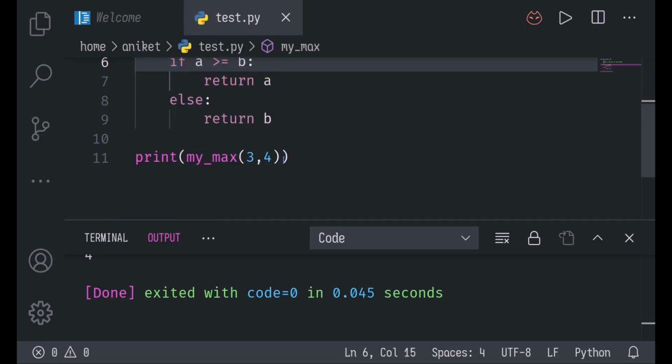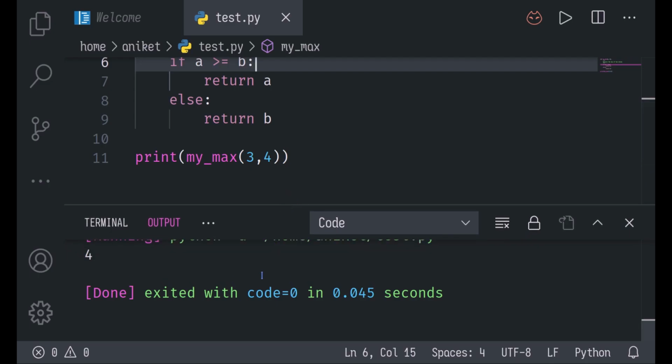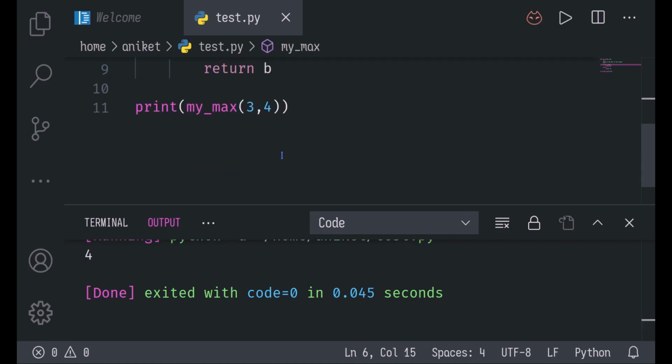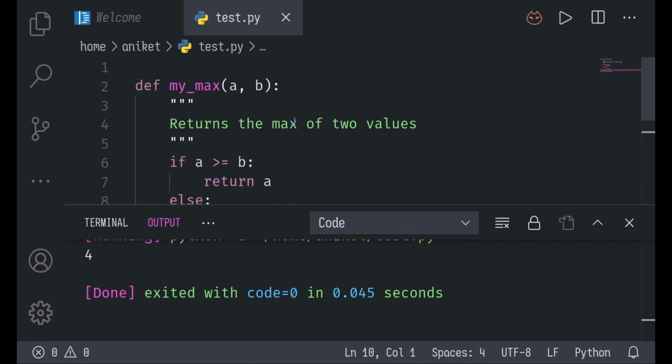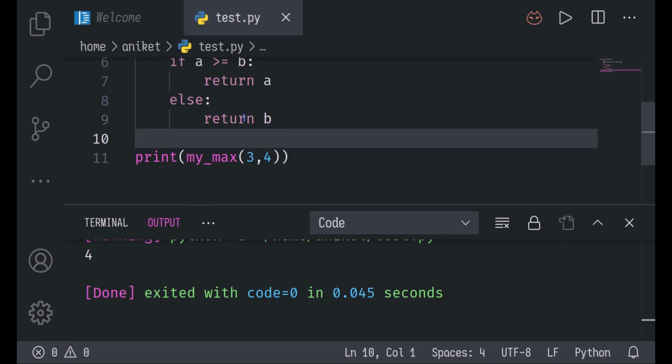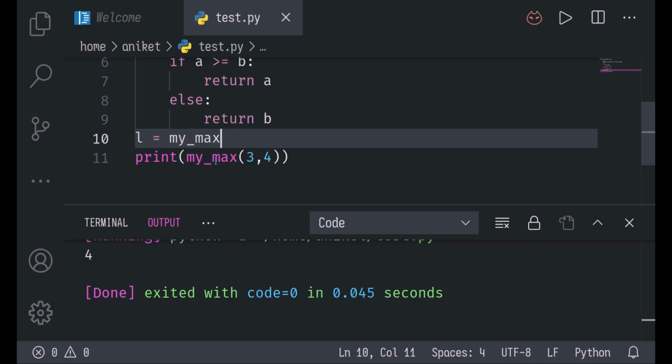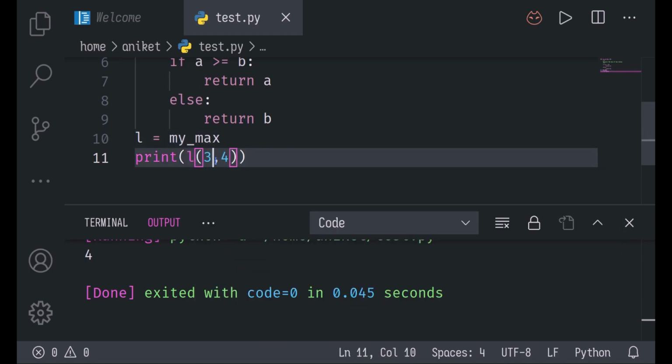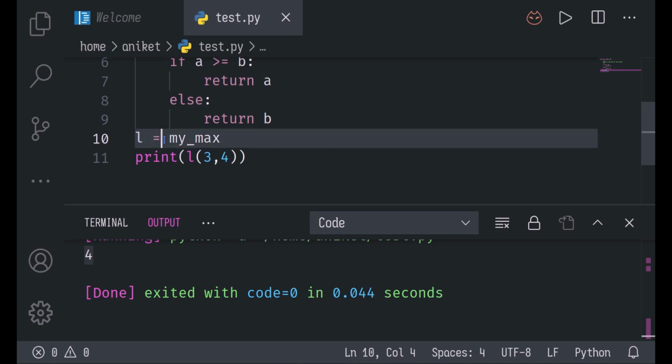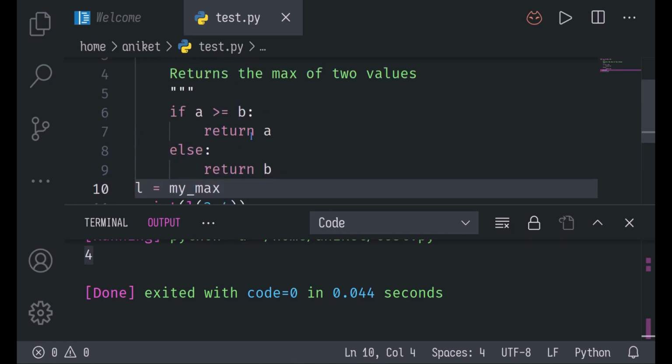Now in Python, functions are almost similar to your usual variables in the way that they can be assigned to some other variable. They can be stored inside another variable, or they can be passed as an argument to another function itself. So for example, if I have this mymax function, I can store it in a variable. Let's call it L, and then I can use this new name to call the function. It works in the same way as you can see here, except that I can store this function in another variable.